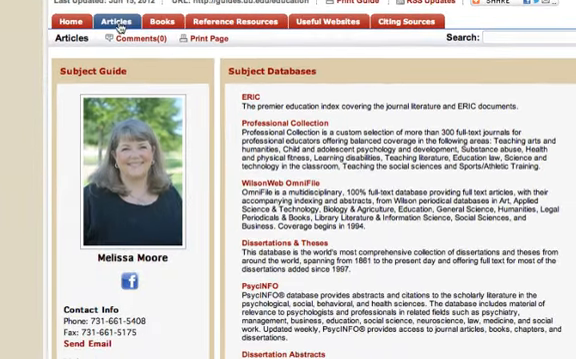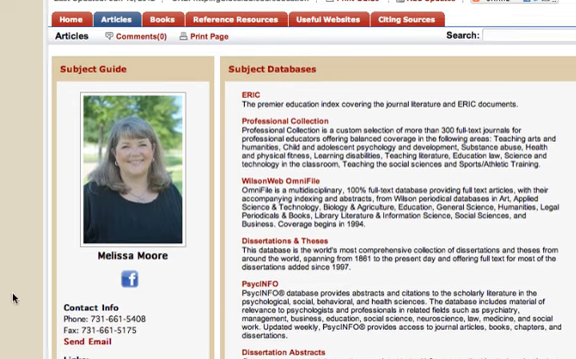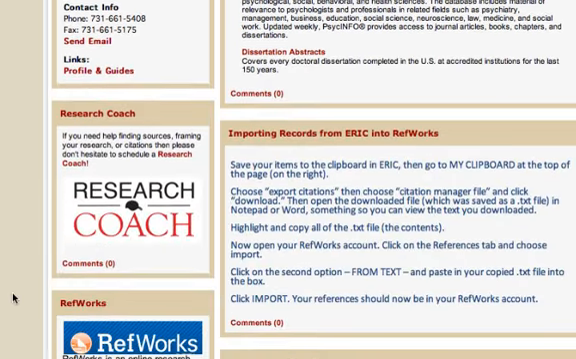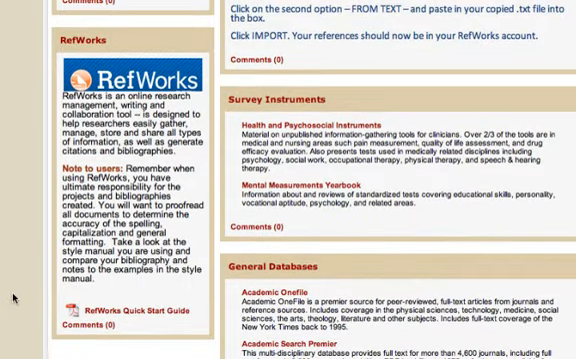Under the Articles tab, you'll notice the subject databases, and here are again some of those databases that I mentioned earlier that were particularly designated for education students. Those are subject specific, and as you scroll down to the bottom of the page, you'll notice there's some general databases that also contain a lot of material related to education.